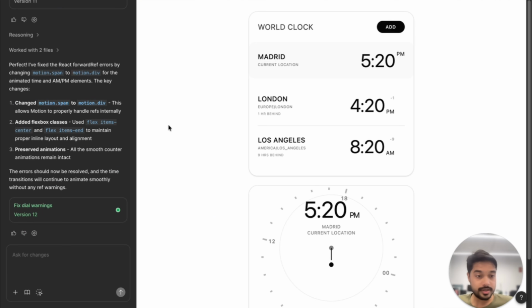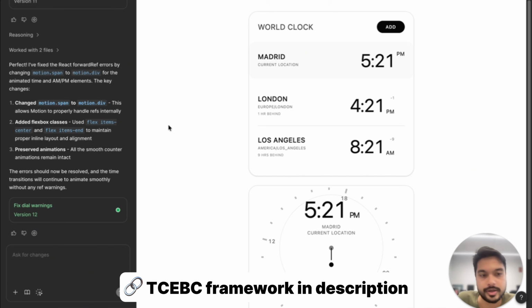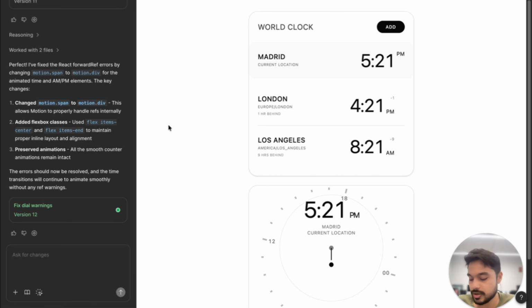Cool. So this is kind of a wrap-up for today's video. We tried the Figma Make tool. We looked at the TCEBC framework, which is the task, context, elements, behavior, and constraints framework. So definitely, if you have something in your mind, try it out using the Figma Make tool. Use this framework. I'm going to try to put the framework in the video description, on a Gist or some kind of text format, so you can check it out and use it yourself. Don't forget to attach references and screenshots so it's able to build the design more and more to what you're expecting.